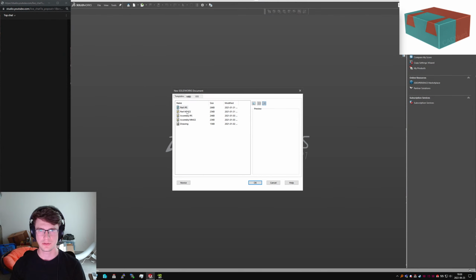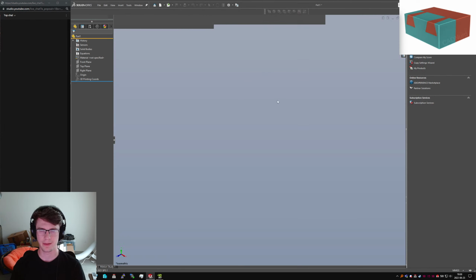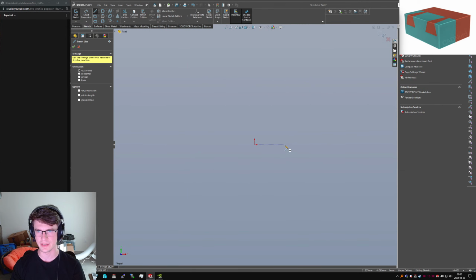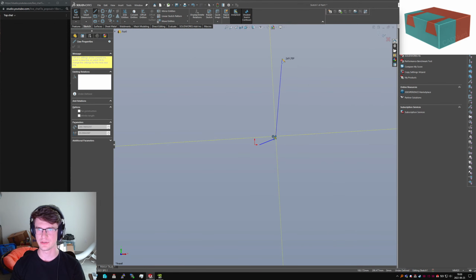New part. Millimeters, not milligrams. SolidWorks being fussy. Alright, revolved base. Just nice and easy because this part is going to be a big round shape. I could probably do this as a thin section too and save myself some thinking.